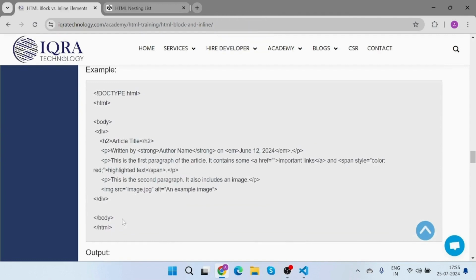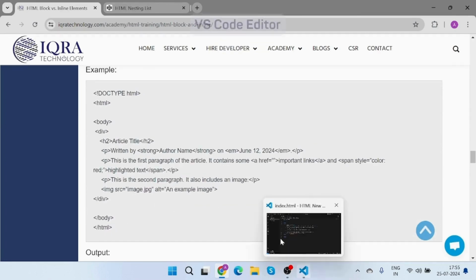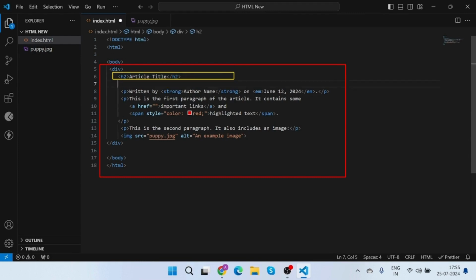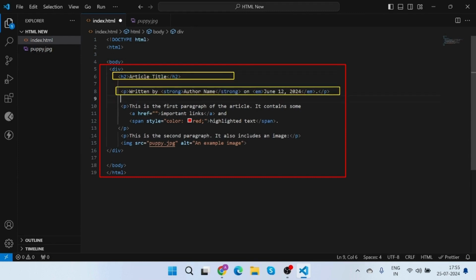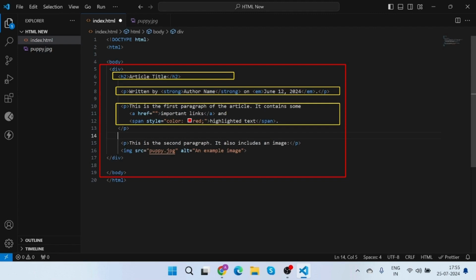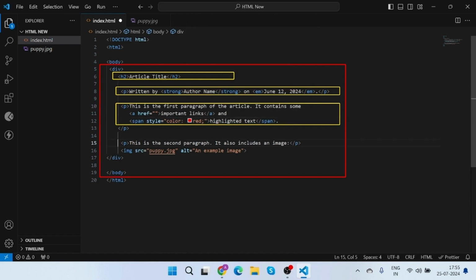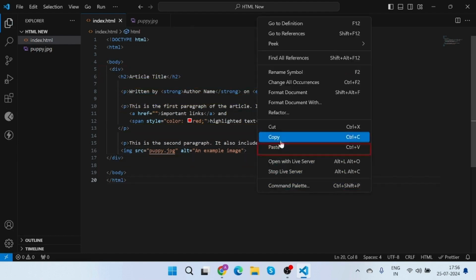For example, let me show you a case. In the code example, there's a div tag. Inside the div, we have an h2 tag, a p tag containing a strong tag and an em tag for styling, another p tag with some text content, an anchor tag, a span tag with red color text, and a p tag containing an image. Now, I will open this code in a live server to show you the output.